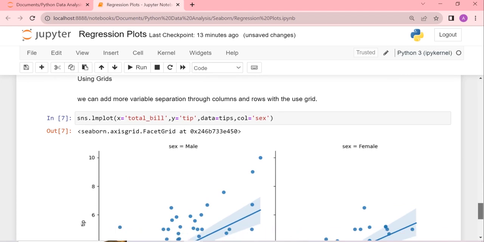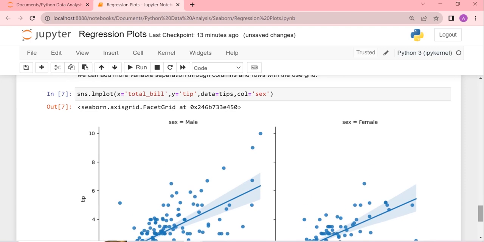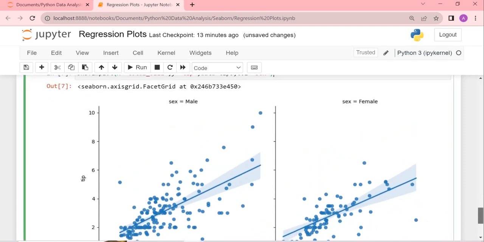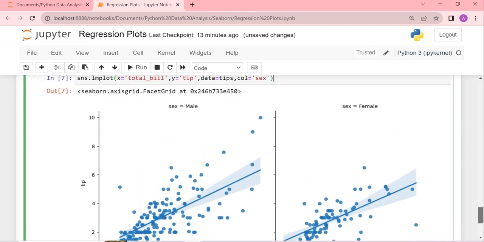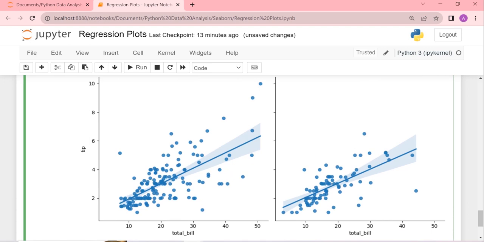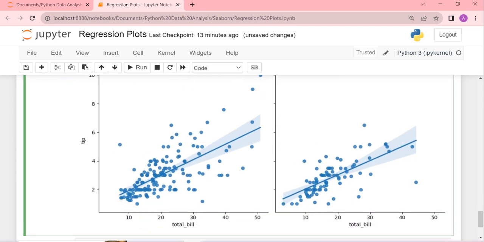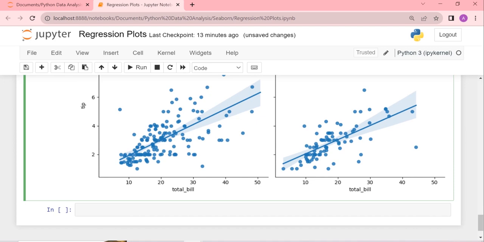And there we go. You see, this is plotting different plots for male and female, because I've specified the column as sex, which is a categorical column having two categories, male and female. You can see the points in the male plot are significantly more than the points in the female plot here. And because the number of males is more, you can significantly see the tip value more based on the total bill, and here significantly less tip value based on the total bill for females.